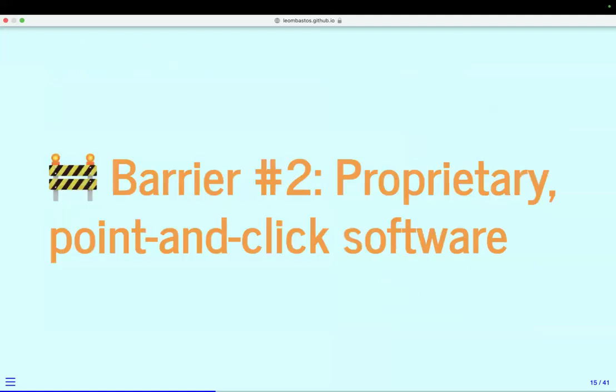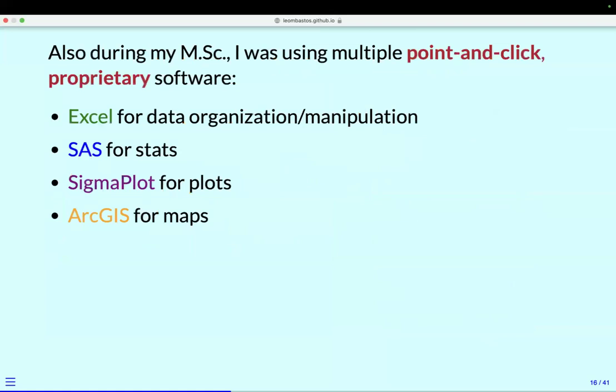All right, so barrier number 2 that at least I ran into was proprietary point and click software. So when I started my master's, I was using many point and click proprietary software. So using Excel for data organization, manipulation, even data plotting, which I don't do anymore. I guess these days I really just use Excel for data entry, I don't do any analysis in Excel anymore. Mostly for reproducibility purposes.